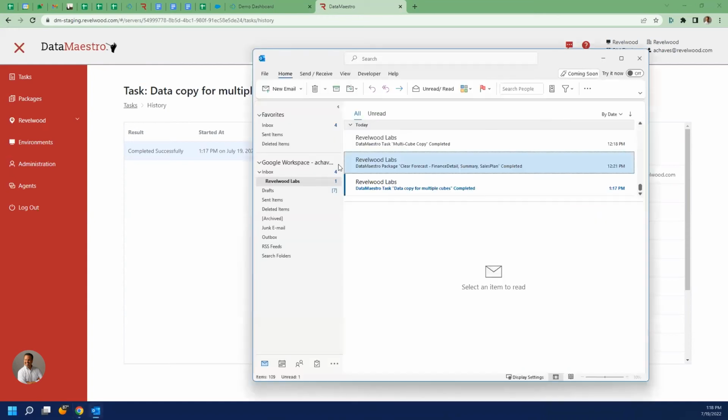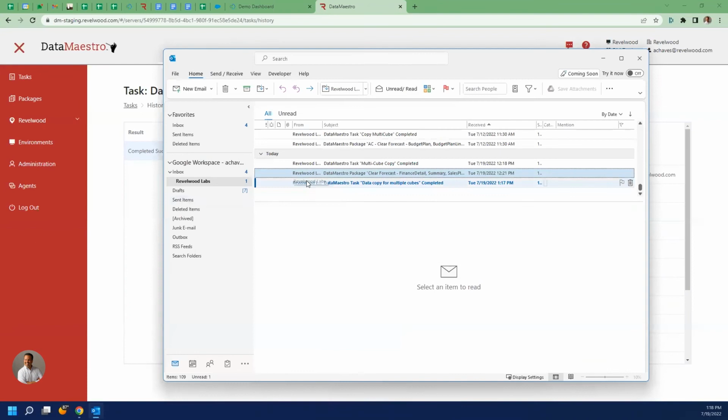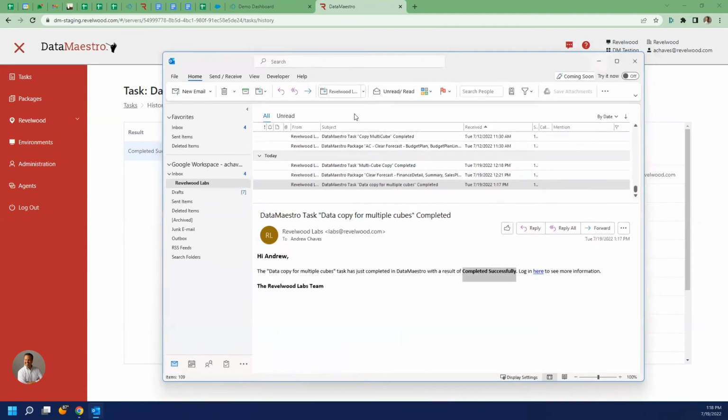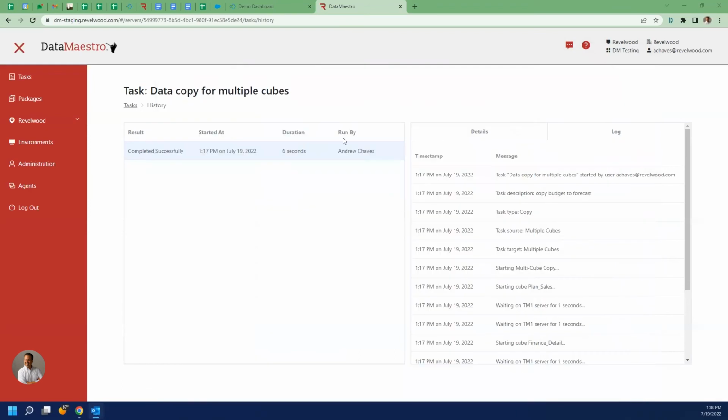So the other thing we'll notice is that we got an email. Right? So from my Revelwood Labs email, I've got the data copy for multiple cubes task has been completed. It's completed successfully. You can click here. That link will bring you back to this screen so you can get more detailed information about it.